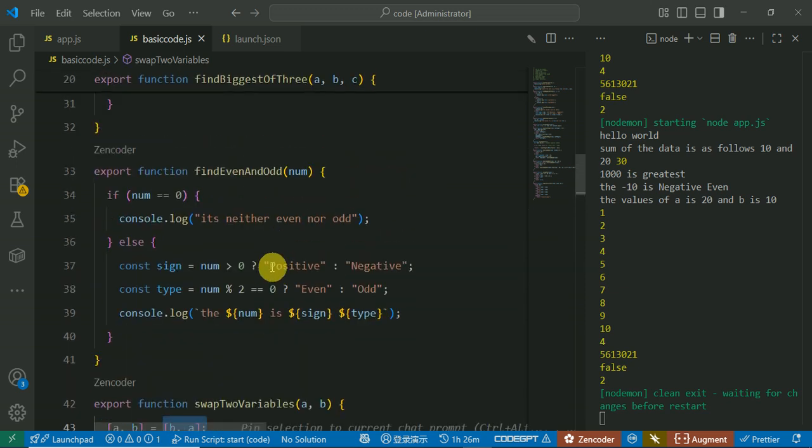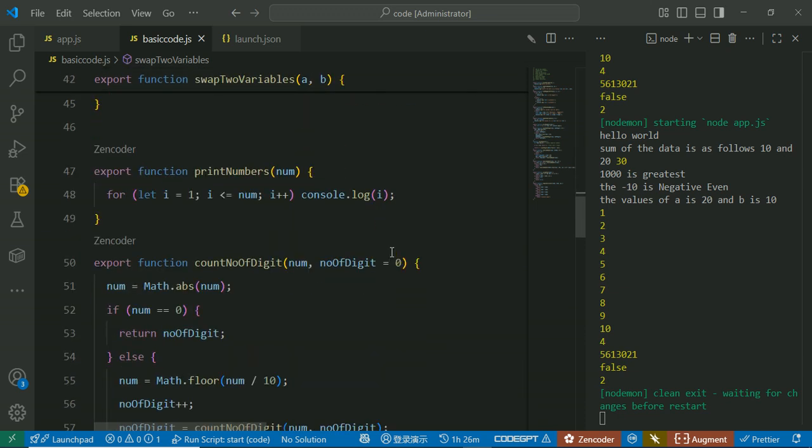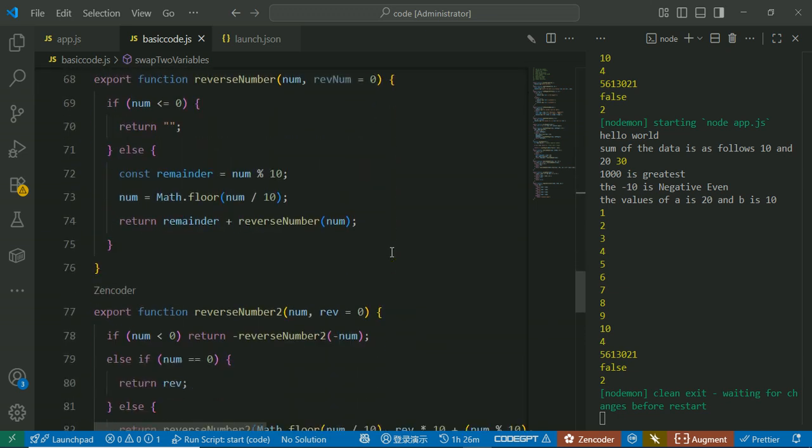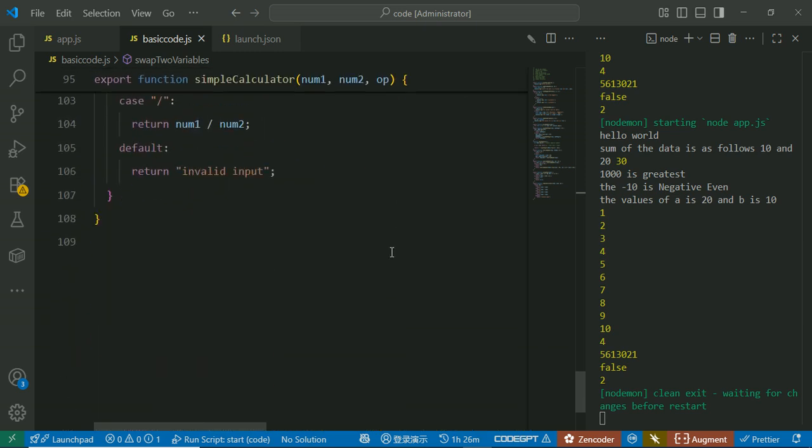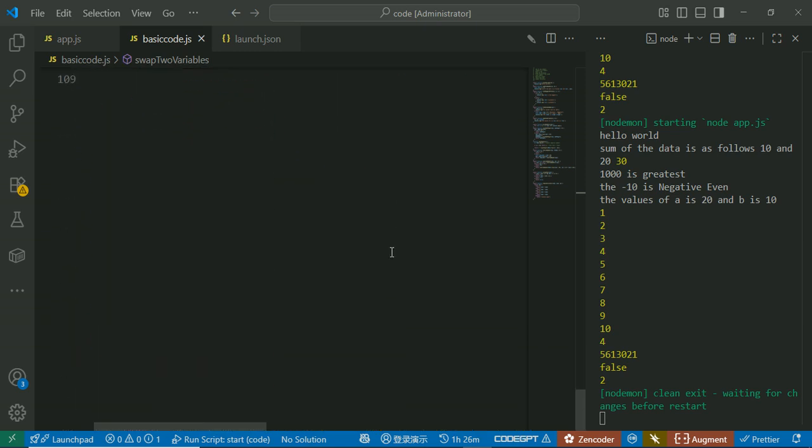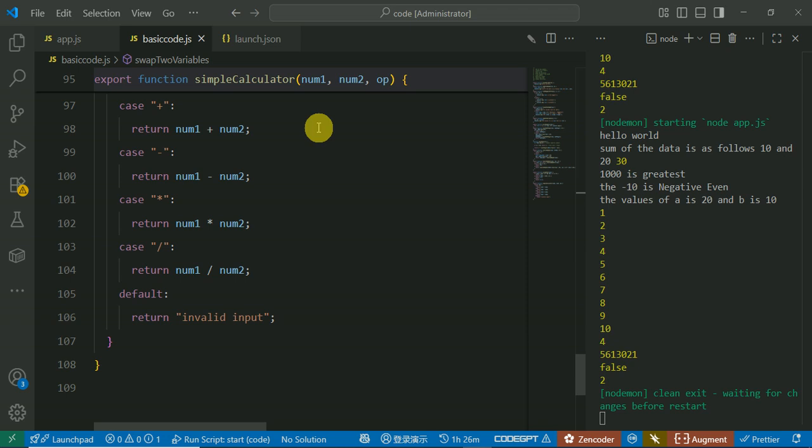So guys, the ternary operator was in the previous video. So I hope it was basic code, and hopefully you will stay connected to enjoy more of these easy videos on JavaScript.